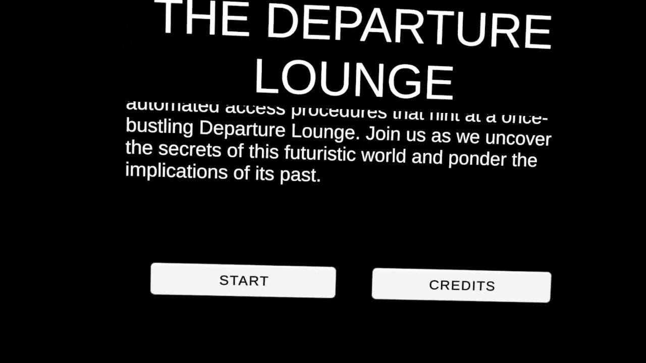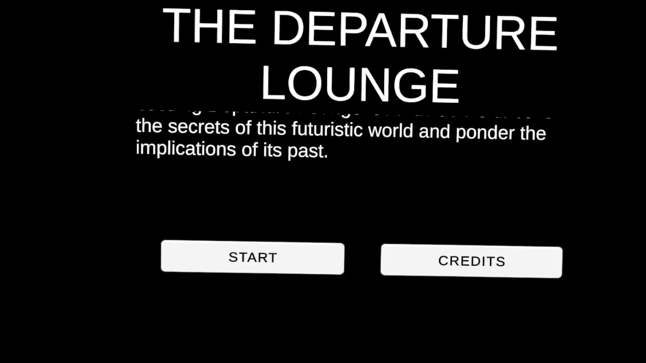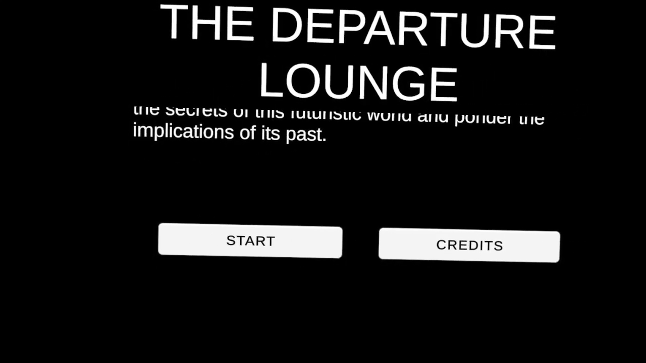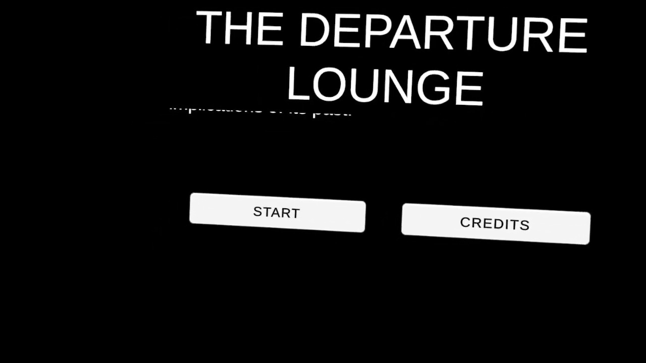Now it gives you 2 options. You can start or you can go to the credit scene. So you have those 2 buttons that you just point and click, and will take you there.